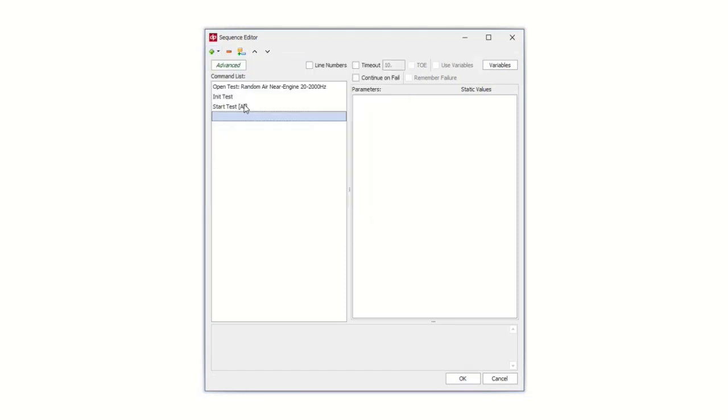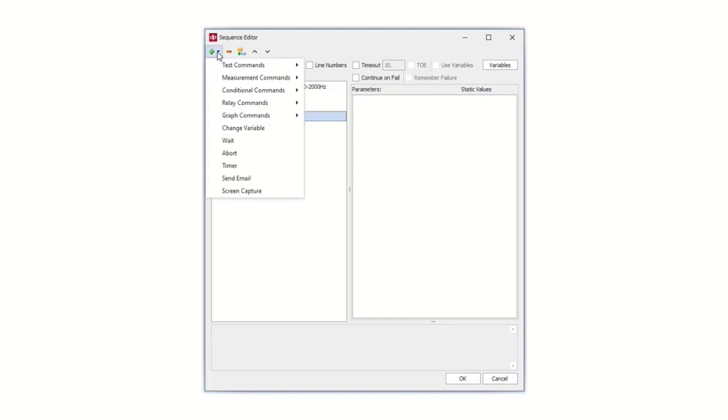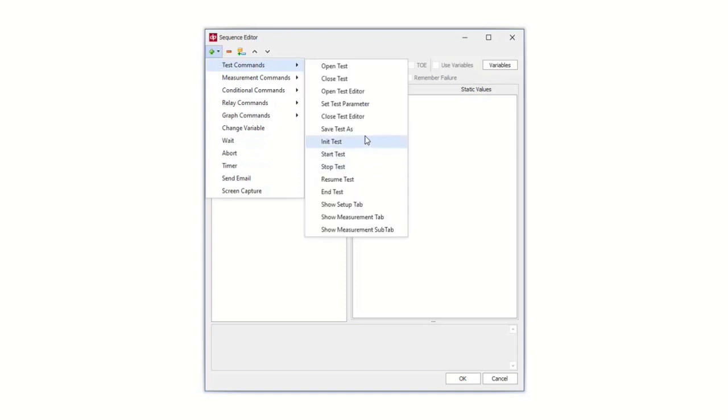start test. Now in the start test command, I'm going to click on that and go to the options on the right and say wait for completion. And what that's going to do is make sure that I actually start the test and then wait for it to complete before going to the next command in the sequencer. I'll get into an example of why you might not want to do that in a few minutes here, but for now I'm going to have it wait for the test to complete. And once the test is stopped, then I'm going to end my test.